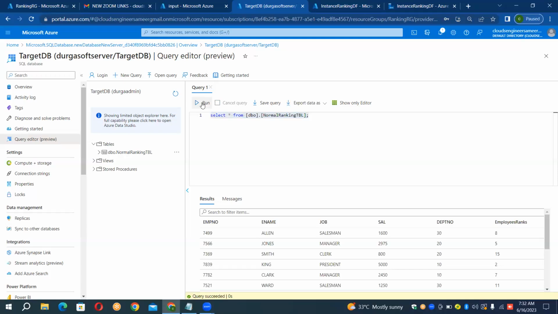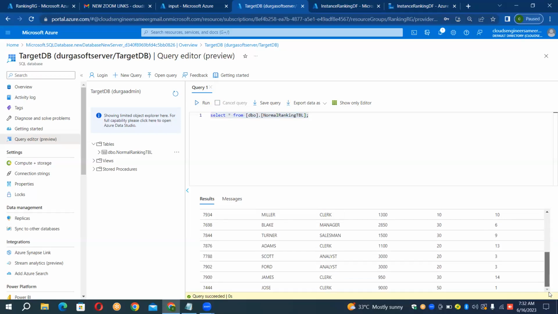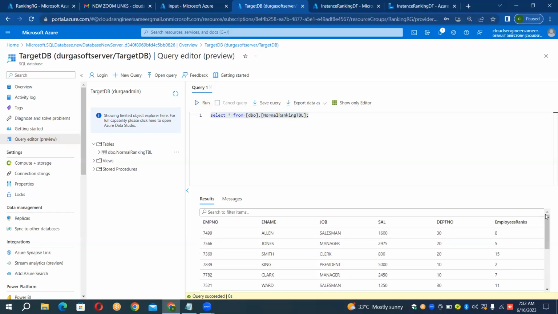Now this is the data. Okay, guys, clear. So this is the method we follow here. With this we have done this.